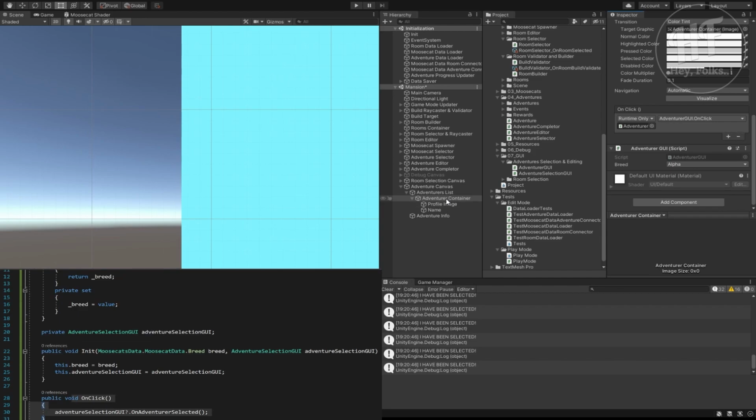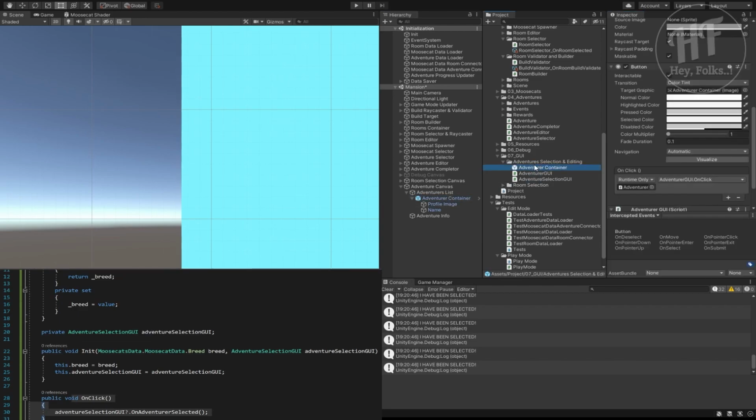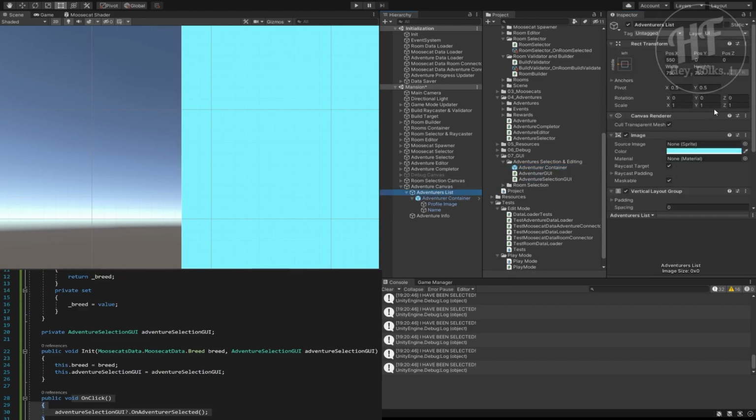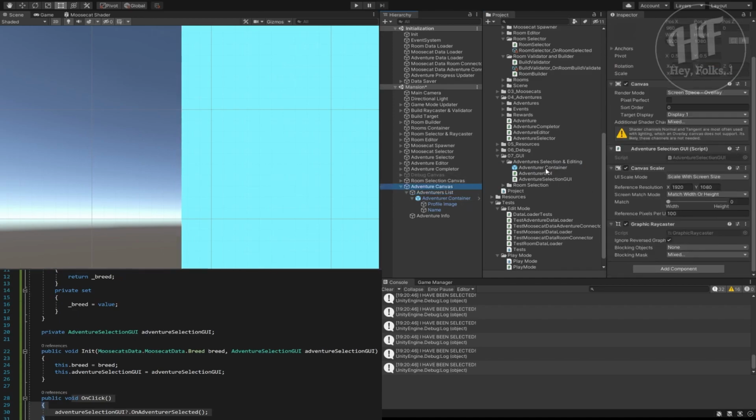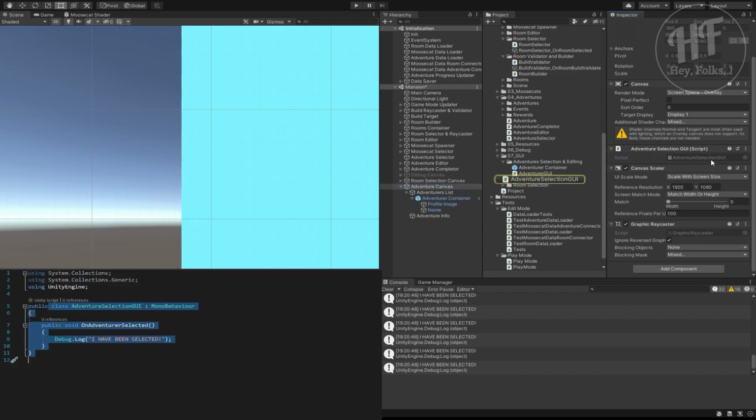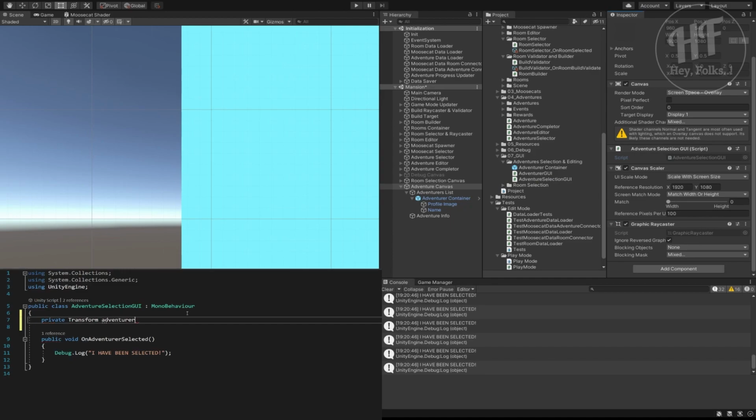We also need to make this into a prefab. And it's all going so well. At some point here, things are gonna explode. Private transform adventurers container.